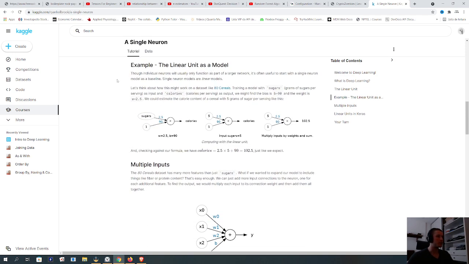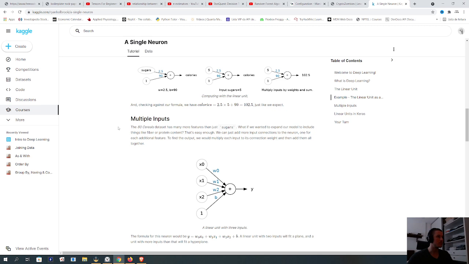Linear unit as a model. Though individual neurons usually only function as a part of a larger network, it is often useful to start with a single neuron model as a baseline. Single neuron models are linear models. So that means that they separate data sets linearly with a line, which means that they have a binary activation function, if I'm not mistaken. Because they can't perform other forms of logic, which is different than when you have more.